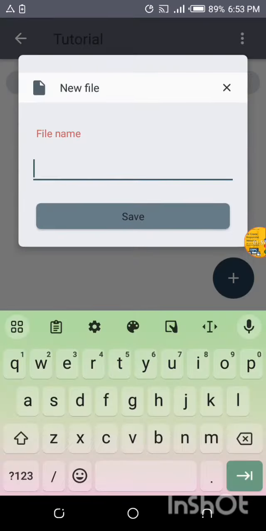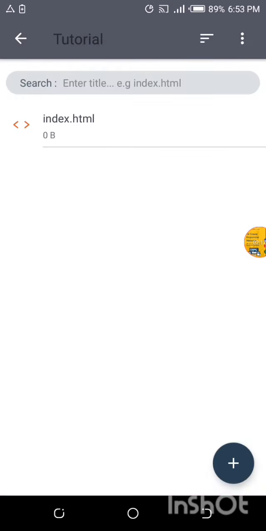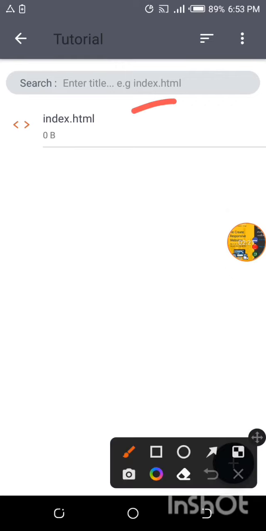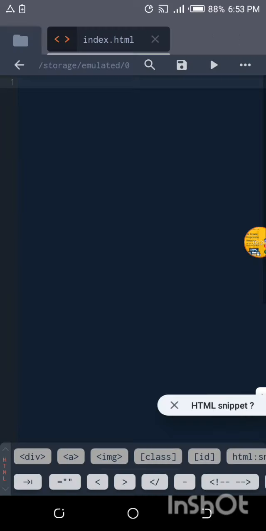So now we are creating, you click on index.html. Okay, yeah, this is it here. We just created our HTML file. So we open the file we created. We are going to open it now. So you click on it here. Ta-da! We are done creating the file.